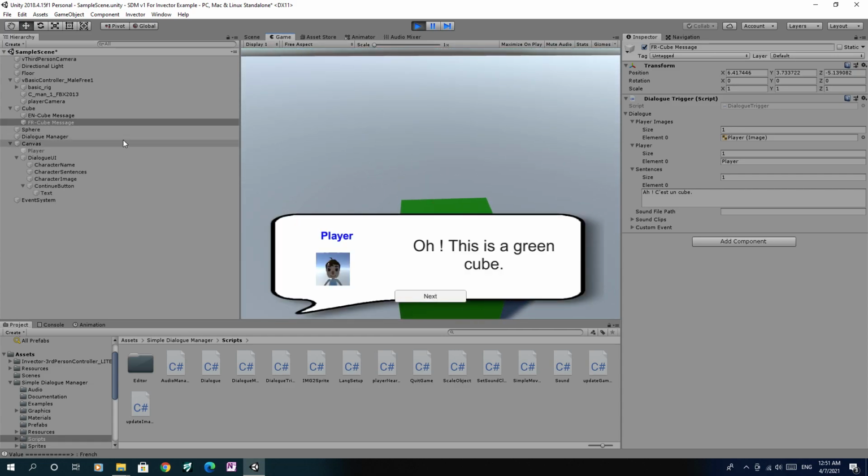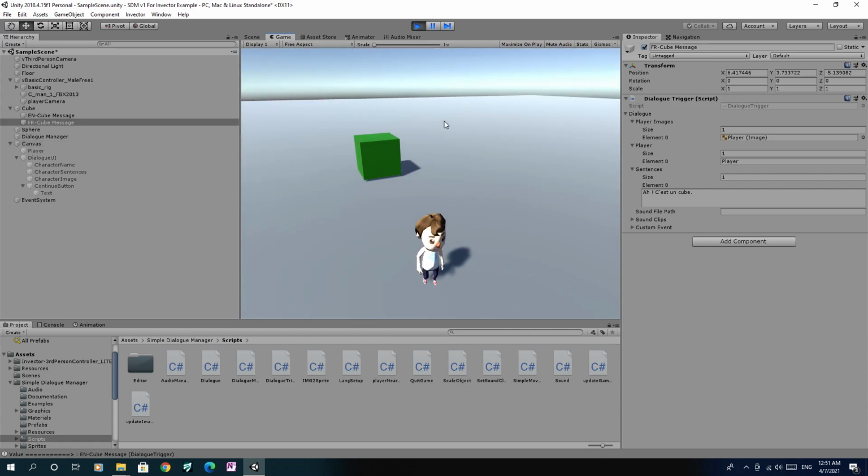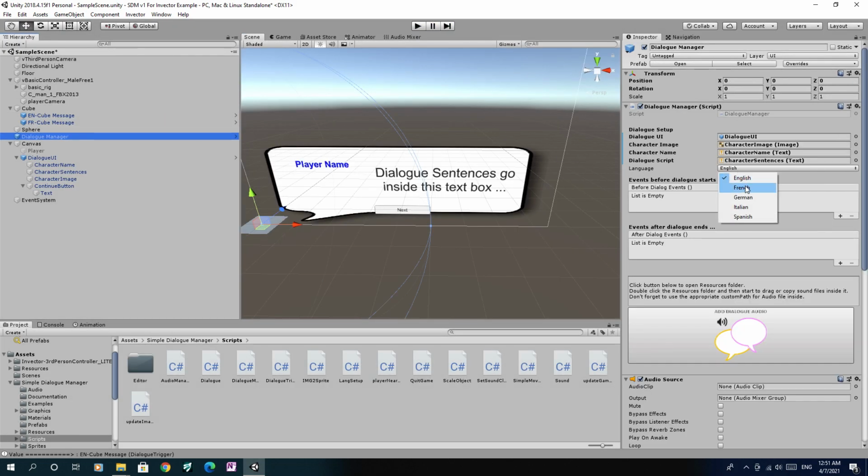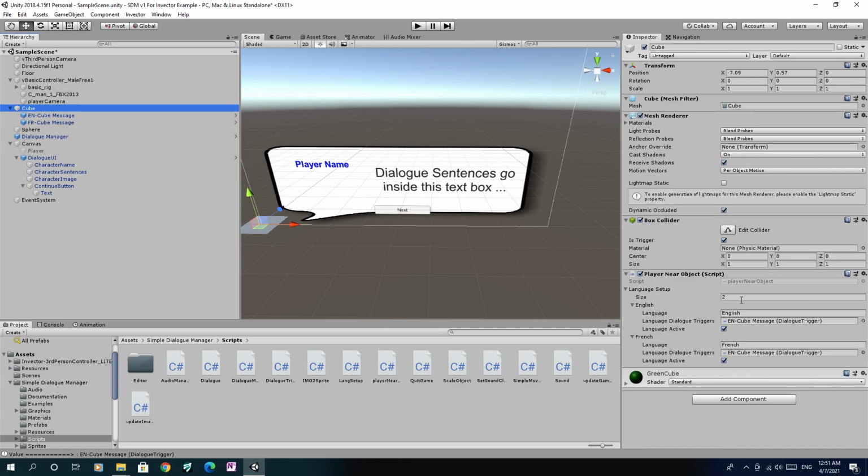And now let's see. So it's always English because we didn't change the language. Let's change the language now. Here's French. Let's see how the message has changed. See here.